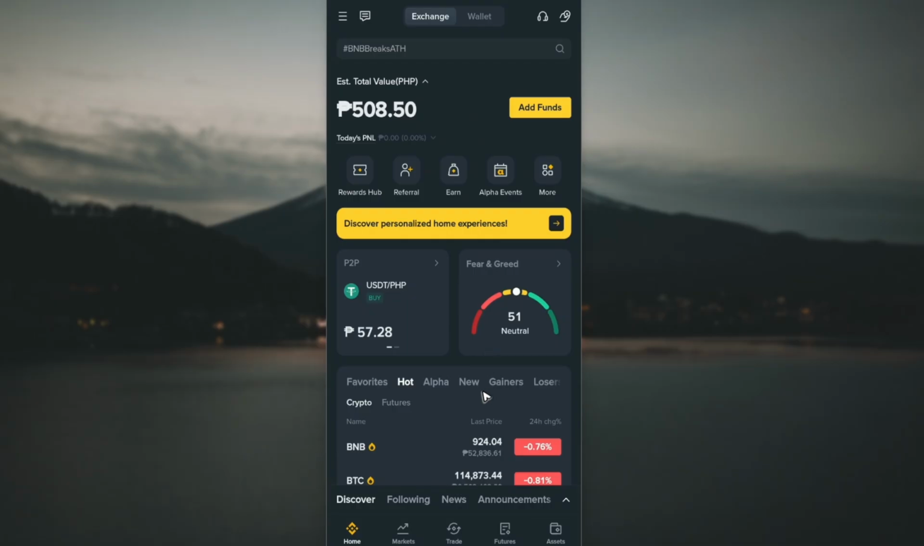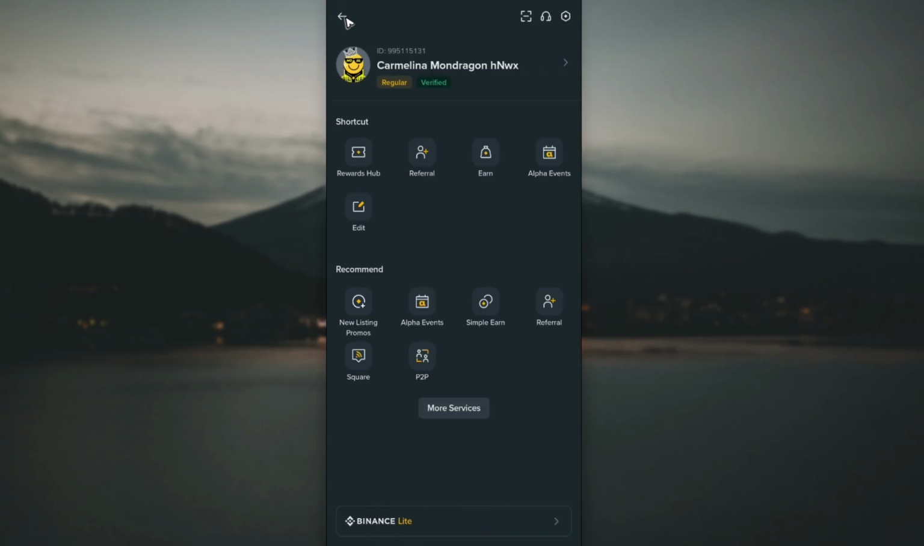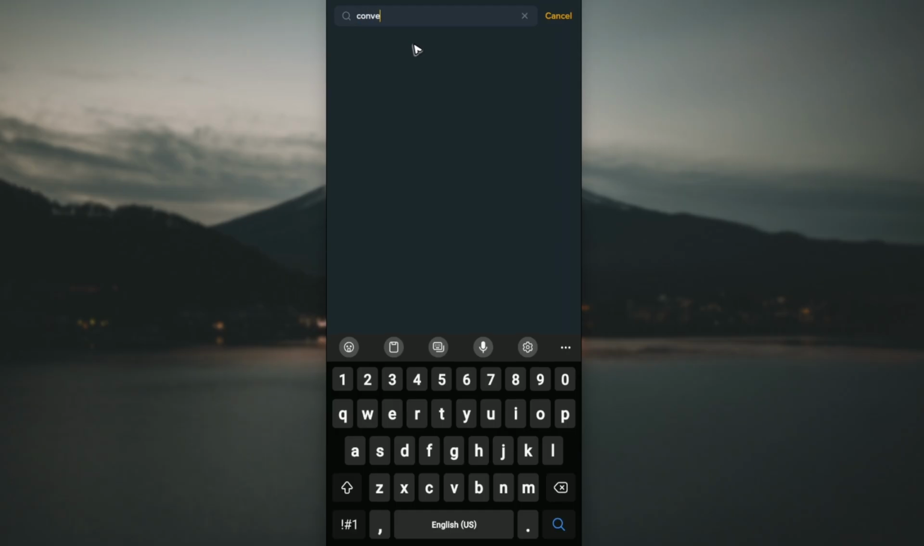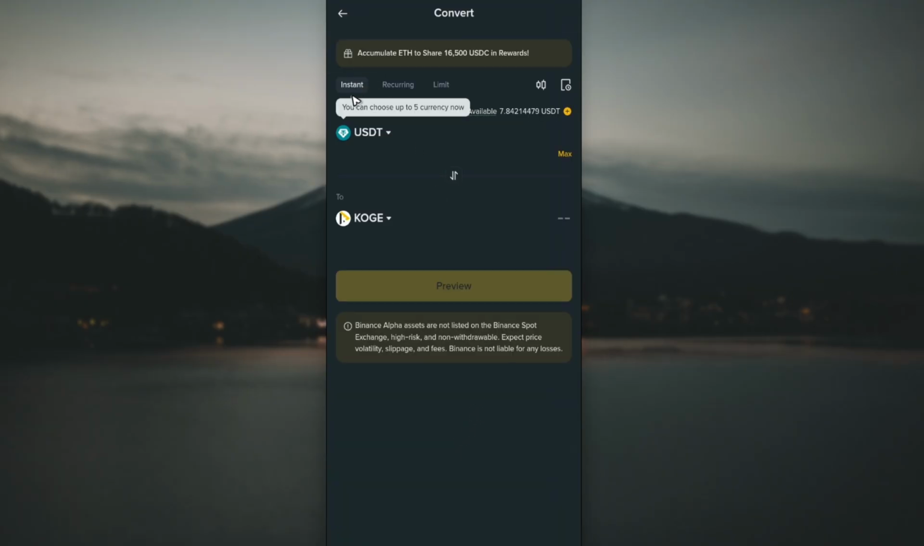So going back in here, just go over to the top left and tap on the three horizontal lines or the Binance app icon. Here, tap on more services. Now use the search bar and type in convert. Tap on it, or you could also choose convert recurring. Now you can always choose from instant, recurring, and limit.